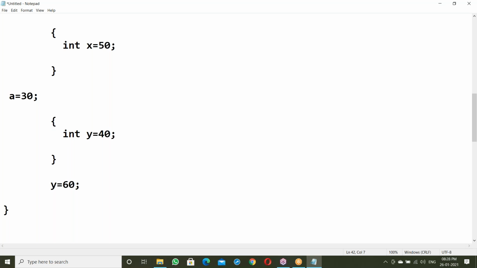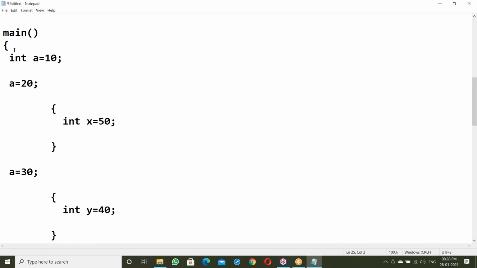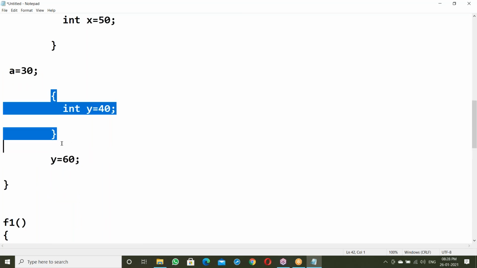Not valid. You can't use it. It's invalid. This is not valid. Okay, right? So the scope is within this block only.